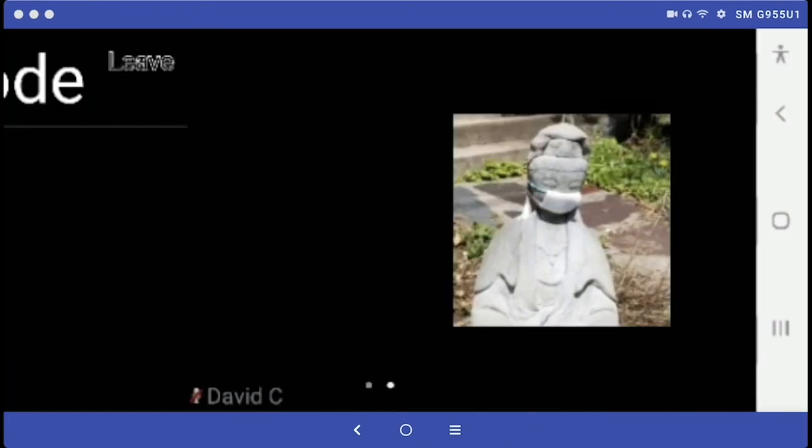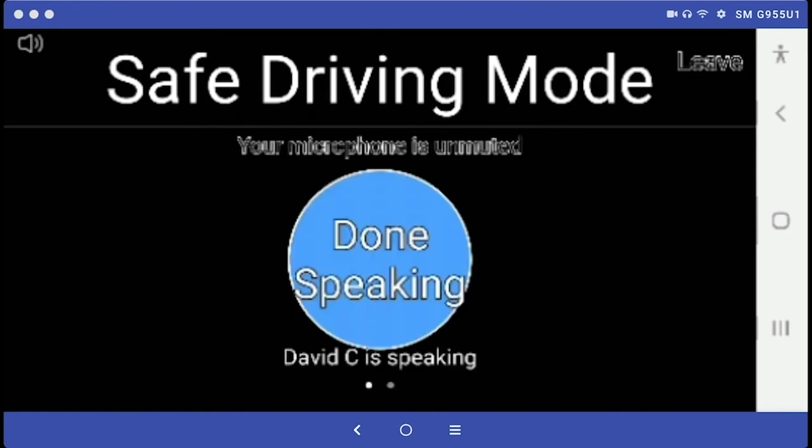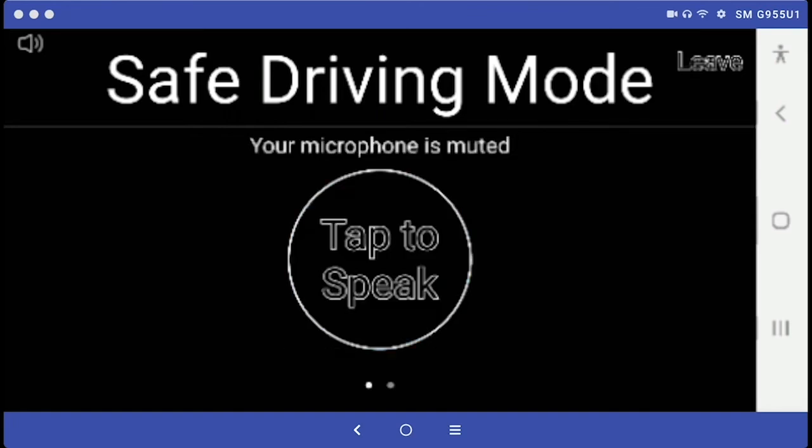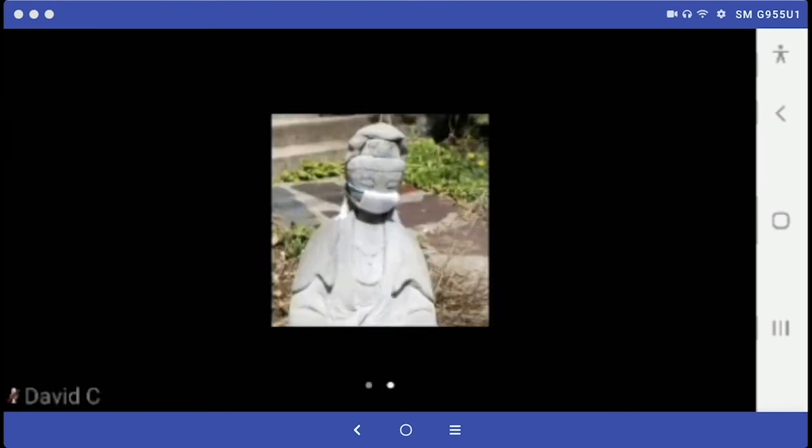If you find yourself on this screen, safe driving mode, you swiped right, either on purpose or by accident. This is useful if you're driving and you don't want other people to see your video and you don't want them to hear you unless you tap to unmute and then tap again when you're done. Finally, if you're wondering where the other participants are, you get to them by swiping left, where you'll see 4 of them at a time.